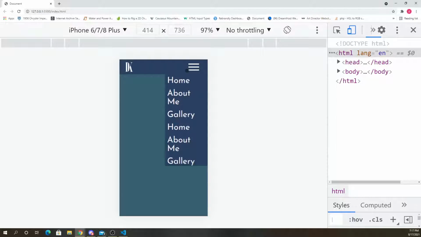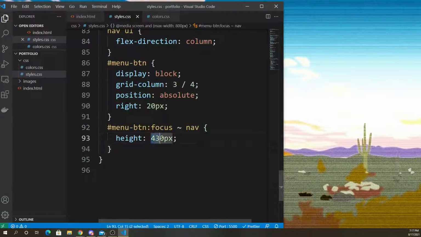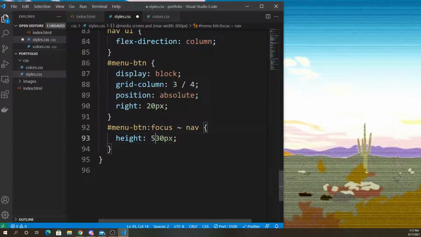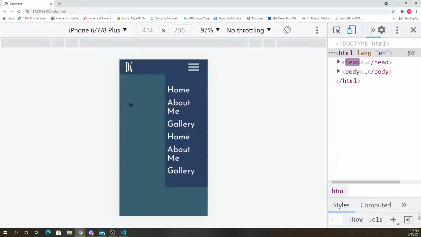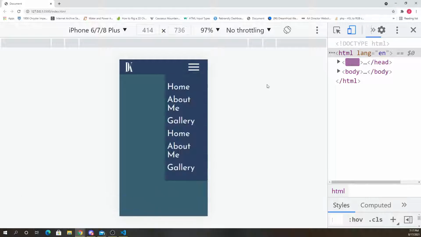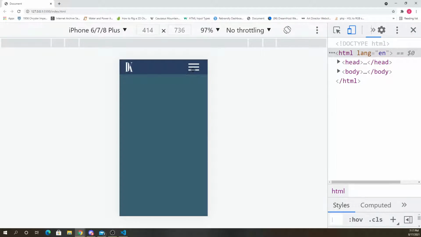I think that looks good enough. Might as well, let's go up to like 530. 500. That's good enough.